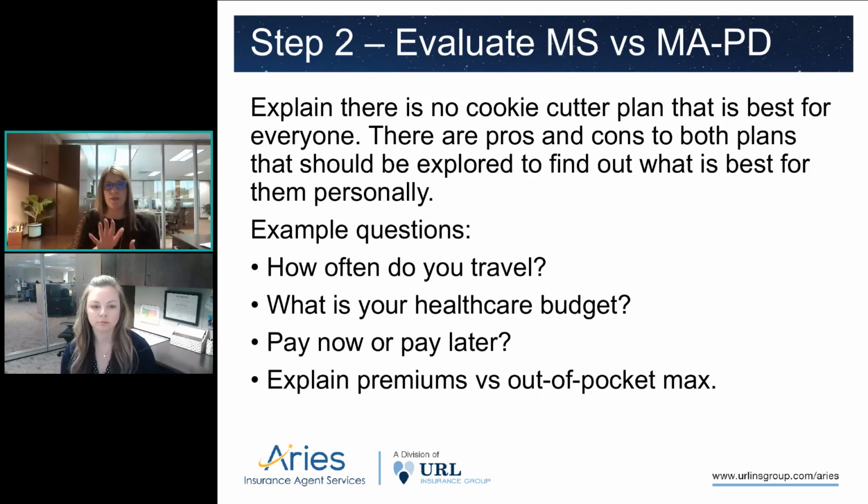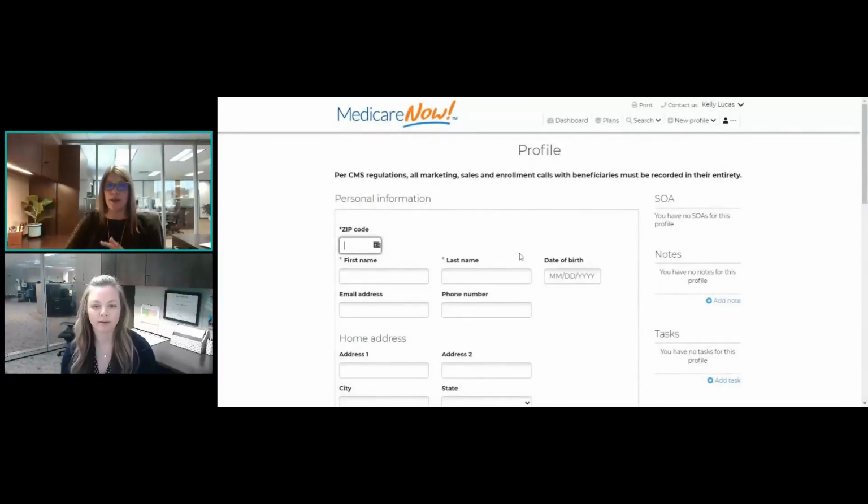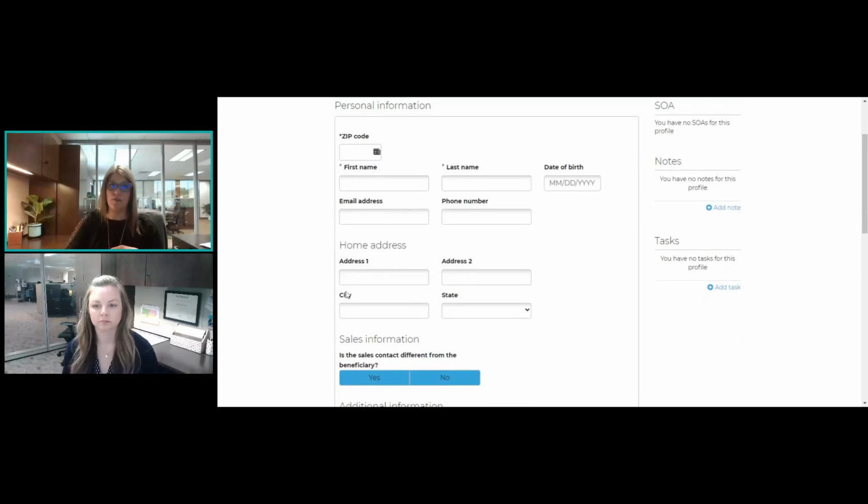So what I want to do at this point is just do a screen share with you all and show you our Medicare Now tool. So again, this is when you're looking to enroll your clients in either a Medicare Advantage plan or a Medicare prescription drug plan. Both of those are what you can use here in Medicare Now. So once you have your account and you're logged in, you would click the new profile, new beneficiary, and you're going to start entering your client's information.